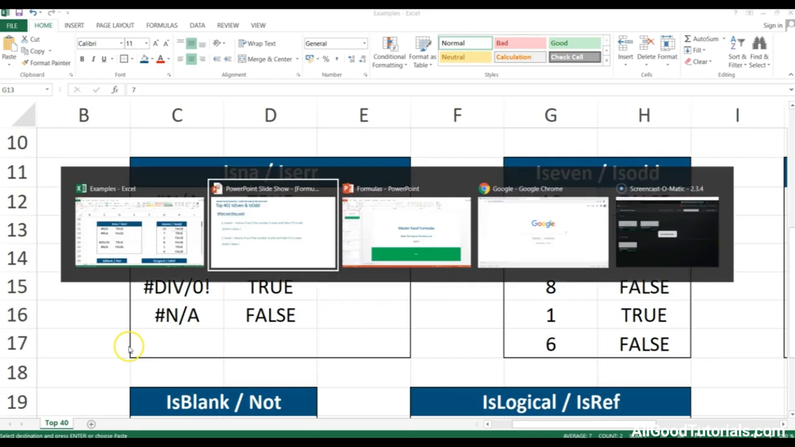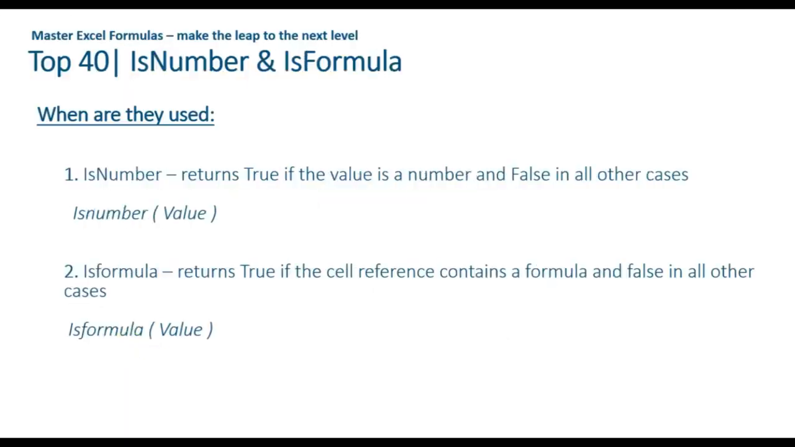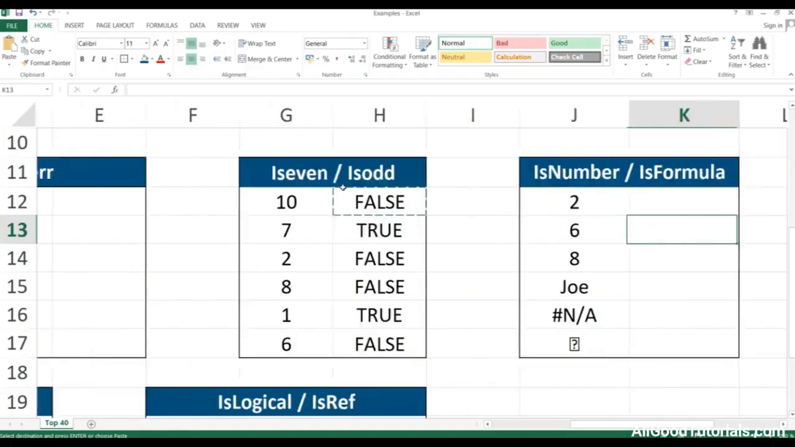Okay, so the next two formulas are is number and is formula. The is number checks whether, let's say, a specific cell or the value within that cell is a number, and it returns true if it is, and if it's not, it returns false. Is formula does a pretty similar thing really, but it checks whether the specified cell actually has a formula within it, and returns true if it's a formula, false in all other cases. The example is again here.